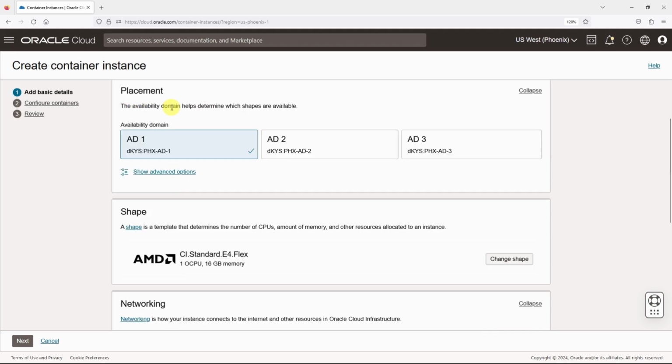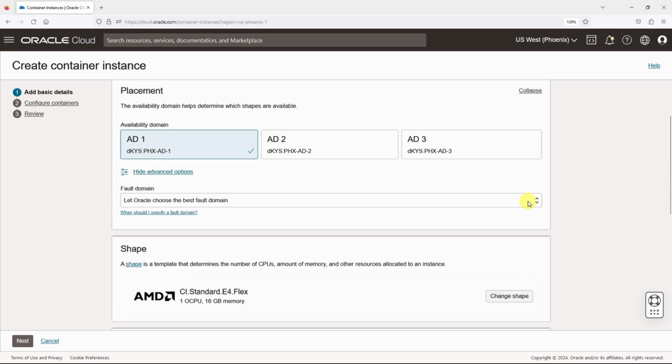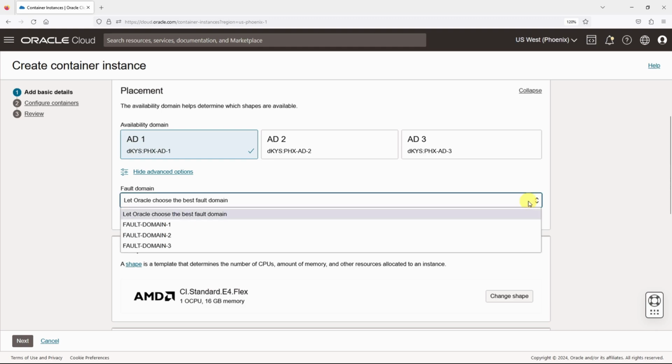The placement options include the availability domain you would like to place the container instance in, as well as the option to choose a fault domain of your choice. I'll go ahead with the default selection, which is availability domain 1. And if you wish to select your fault domain, you must click on Show Advanced Options. Under the fault domain options, you can select the fault domain of your choice, or you can let Oracle choose the best fault domain for you. I'll select the first option, which is let Oracle choose the best fault domain.